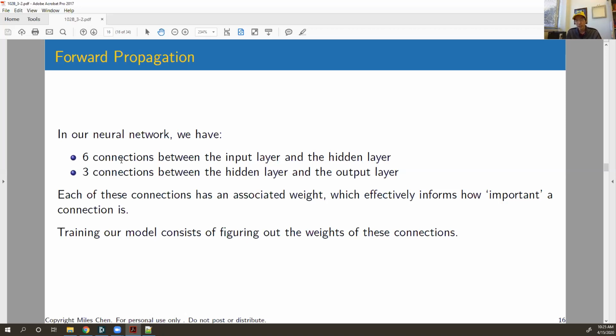which is basically how important that connection is. All right, and for the 3 connections between the hidden layer and the output layer, again, we can configure those weights. When we talk about training a neural network, training is all about trying to figure out the values to use for these connections. So we have 9 weights that we can mess around with, and we're trying to figure out what coefficients we should use for those 9 weights.